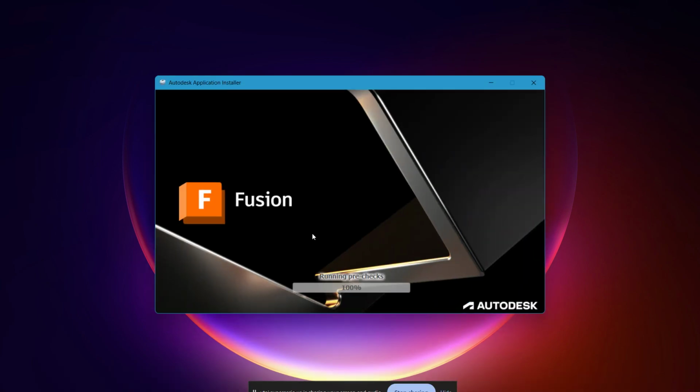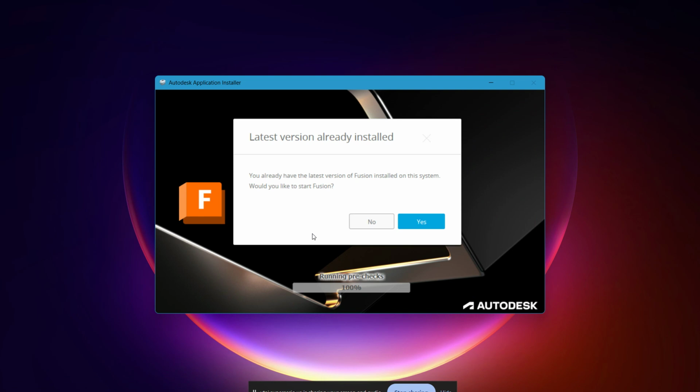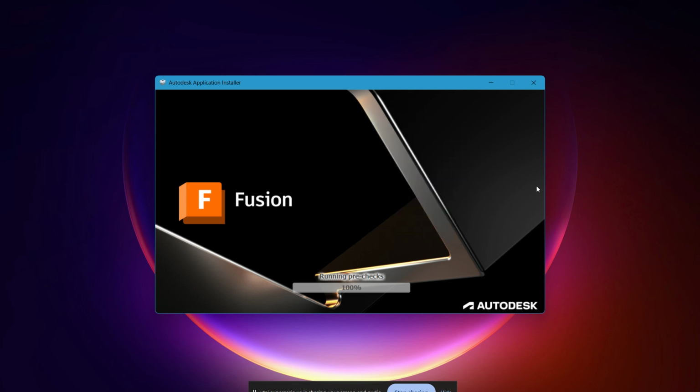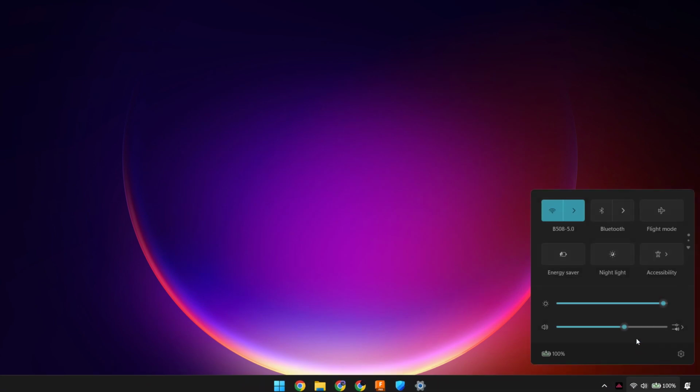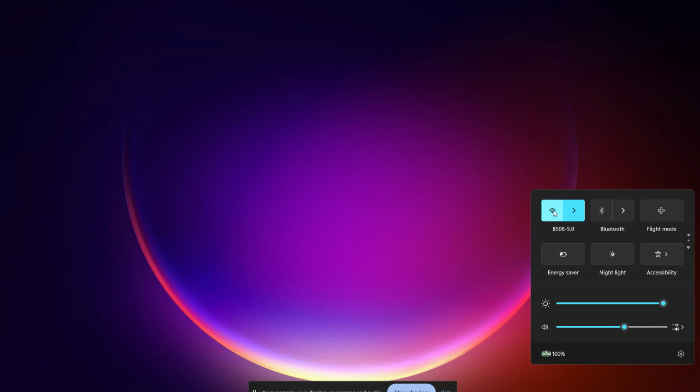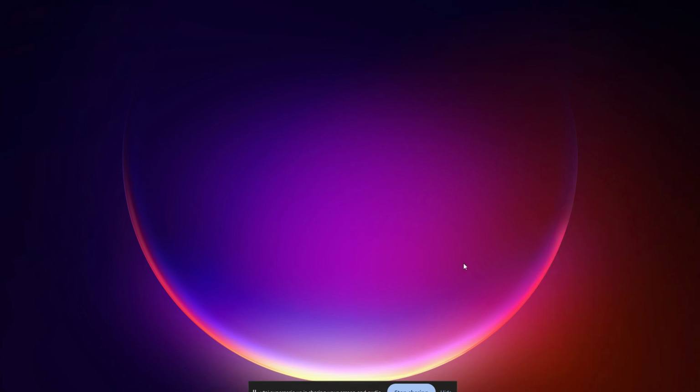Now let's talk about your internet connection. Fusion 360 requires a stable internet connection during installation because it downloads additional components in the background. If your connection is unstable or keeps dropping, the installation can fail or freeze. So make sure you're connected to a reliable network before starting the install process.